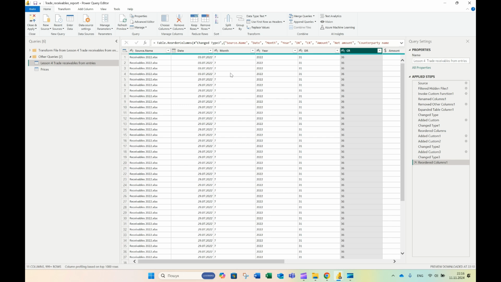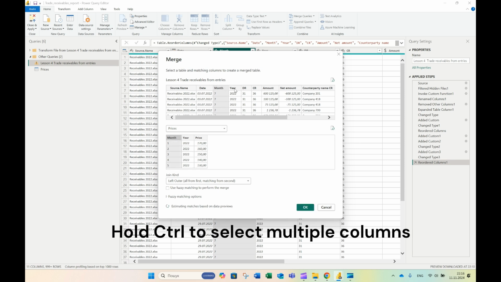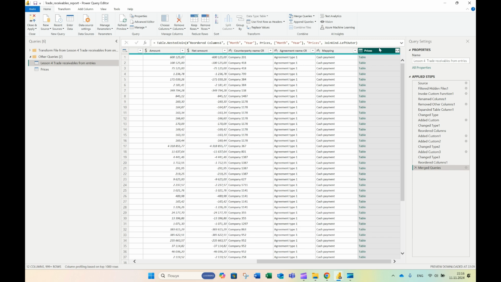data here. How can we do that? Let's click Merge Queries, select the other table, and here we just need to select the criteria by which we will merge the data. Here we have month and month, year and year. So we have two criteria. Click OK, and here we have prices.